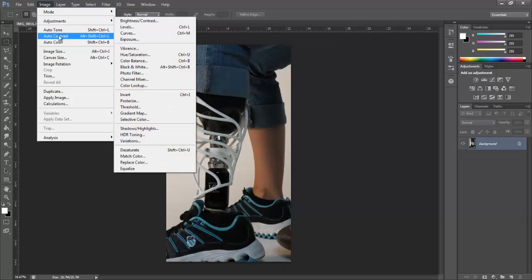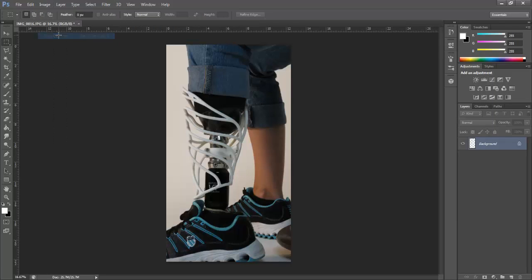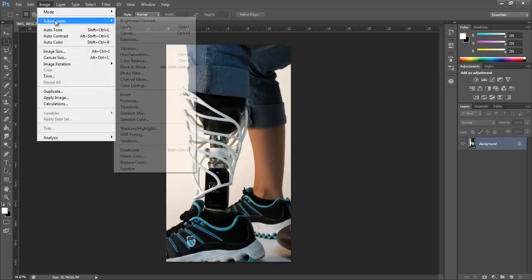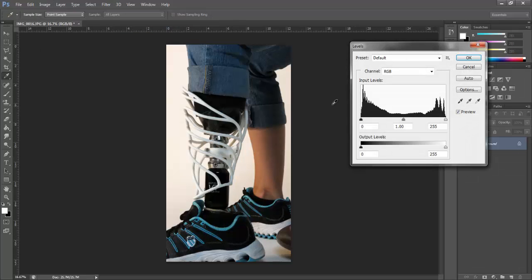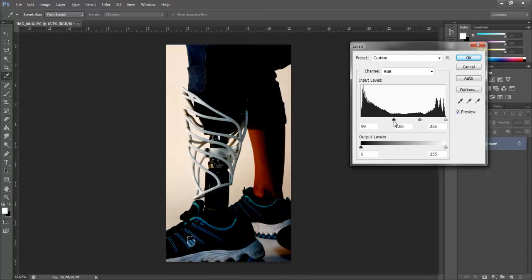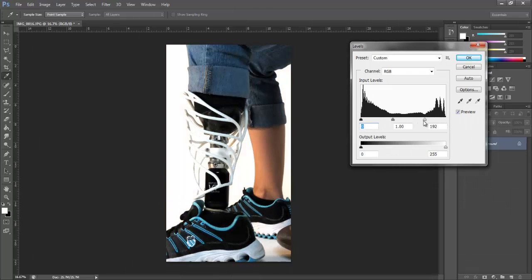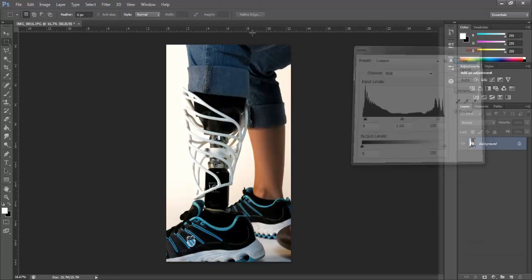The first thing I'm going to do, I just like doing this, is an auto contrast. That just tries to fix the white balance a little bit, so we can get a better raw material. And then we go into adjustments. When you do levels, this controls the intensity of the dark and the light. This enables you to make your whites whiter and your darks darker, so you can get a nicer contrast value. So I'll hit OK.